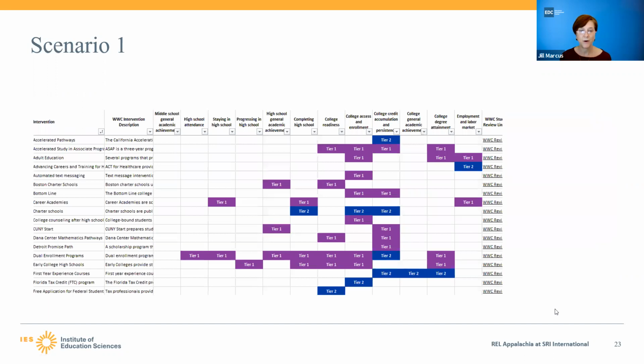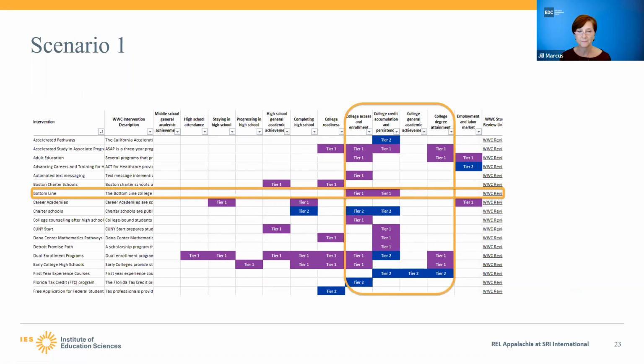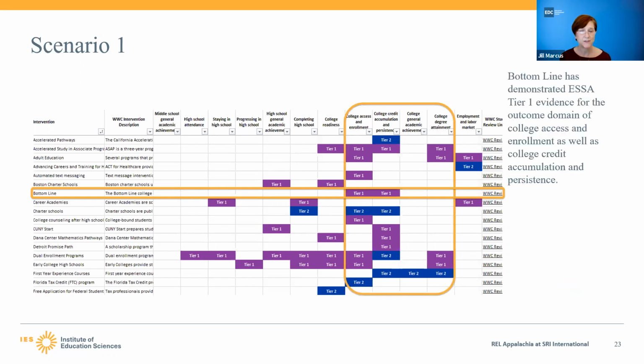First, find the row with Bottom Line. Then use the scrolling bar, the arrow keys, or the tab key to move through the columns until you find the group that relates to college level outcomes. You'll see that Bottom Line has demonstrated ESSA Tier 1 evidence for the outcome domains of college access and enrollment, as well as college credit accumulation and persistence.